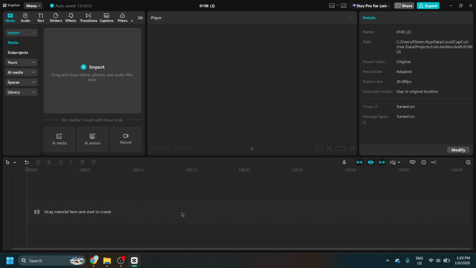In today's video, I'm going to teach you how to change color of text on CapCut. By the end, you'll know exactly where the color controls live and how to get clean, readable results that match your video's look. First, open CapCut.